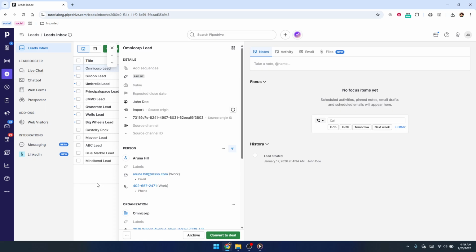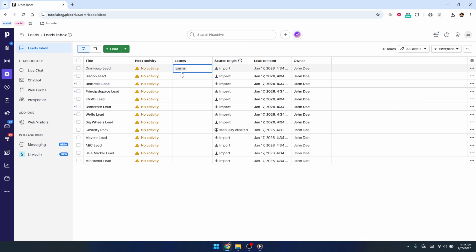From now on, whenever you identify a lead that isn't worth pursuing, you can simply open it from the leads inbox and apply this Bad Fit label. This keeps your pipeline tidy, helps your team focus on high-quality opportunities, and avoids cluttering your deals with leads that are not going anywhere.